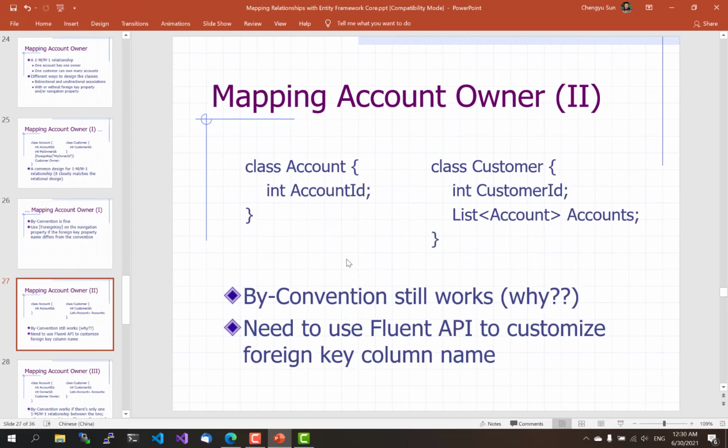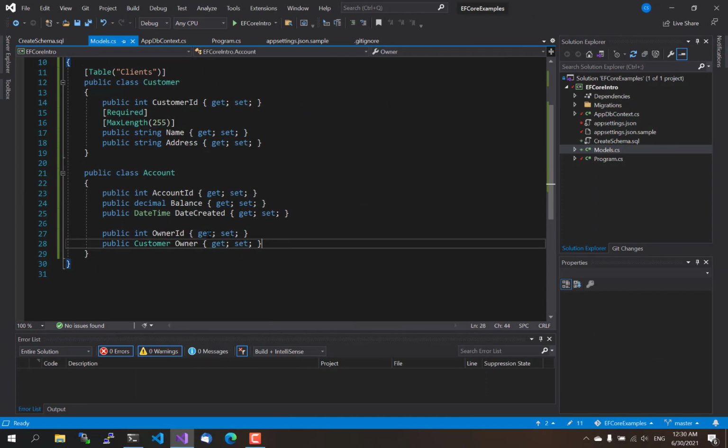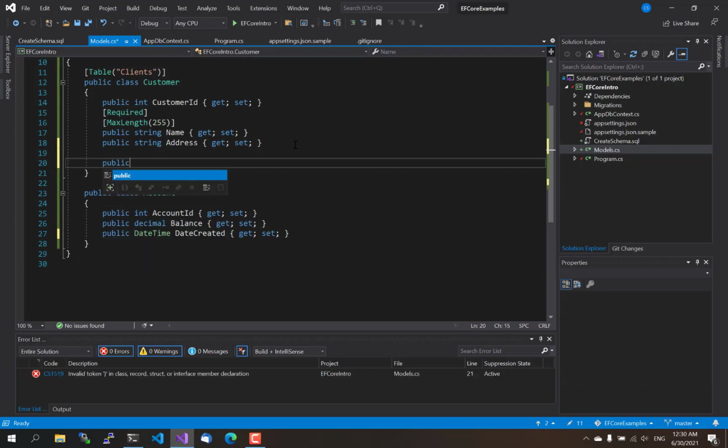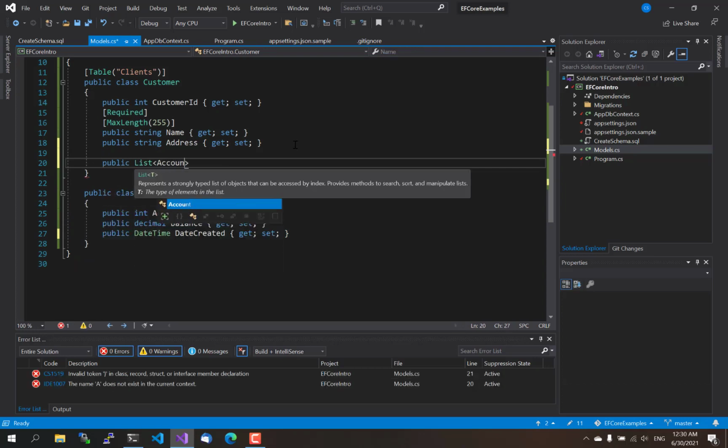Now, what about this one? In this unidirectional association design, customer has a reference to the accounts the customer owns, but no reference in the account class back to customer. Meaning, instead of this side, we have this side.